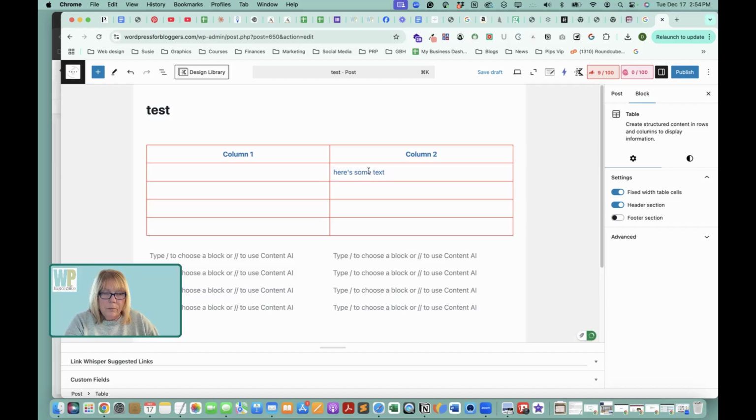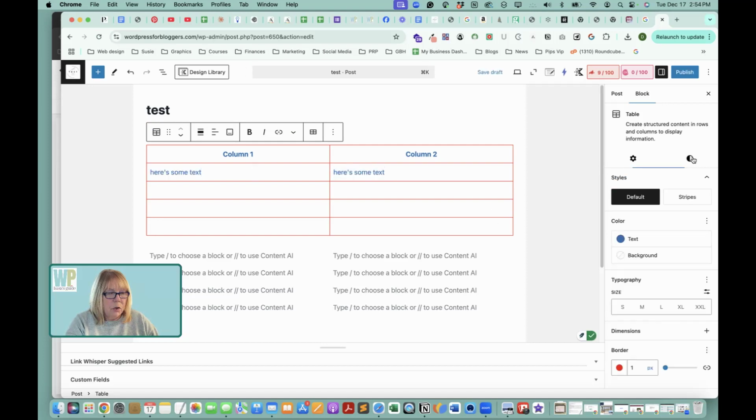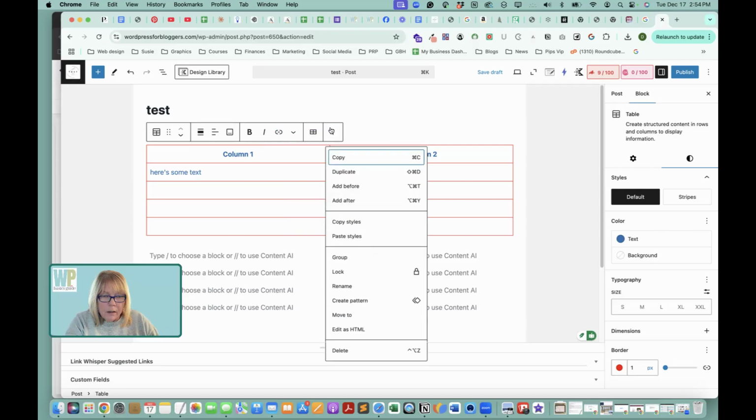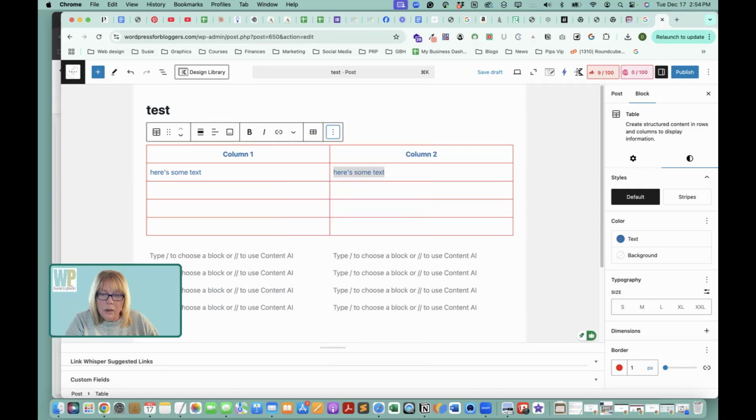And I'm going to copy that. I'm going to paste it here. All right, so we've got text in 2 columns. It doesn't look like I have any control here over changing this text. So let's see if I get anything here. No, there's nothing new there.